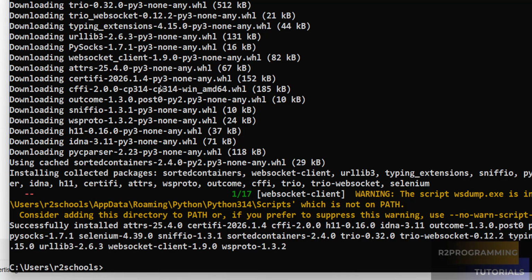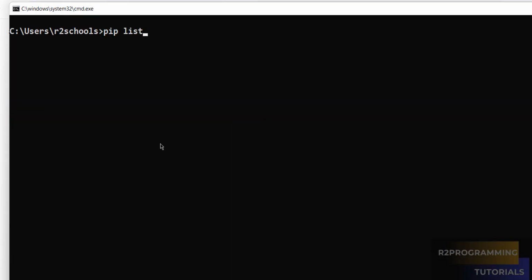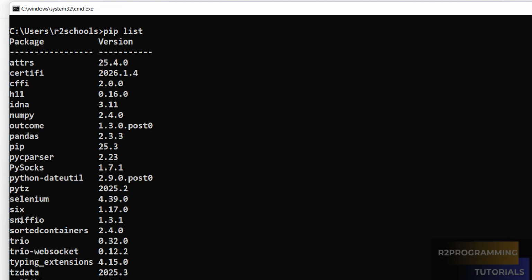See, we have successfully installed. Now verify. cls to clear screen. pip list. Hit enter. See, we have installed Selenium version number 4.39. Okay, you can also verify the same.